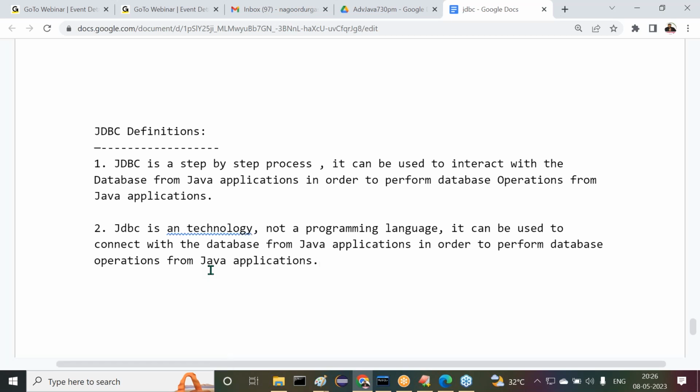Same definition, I said already. Even if I give 100 definitions for JDBC, the final target is performing database operations from a Java application. No SQL prompt, only a Java program where I want to connect with the database and perform database operations. That's the final target. But another point I have given: JDBC is a technology.